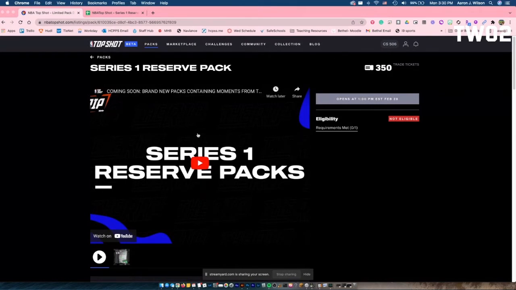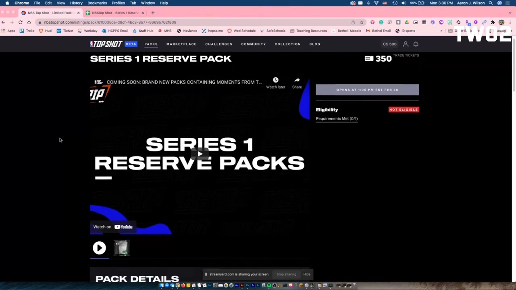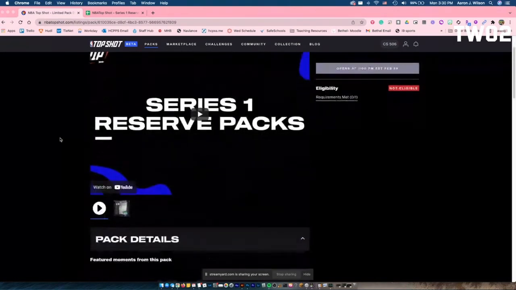So let's talk about this drop here for 350 tickets. Let's say you're a gambling man and you decide, I'm going to buy as many $2 moments as I can and trade them in. So you're talking about $700, which is going to be a tough investment to make your money back on, but there is a possibility to do it. So let's look to see what's going to be in this specific pack drop.